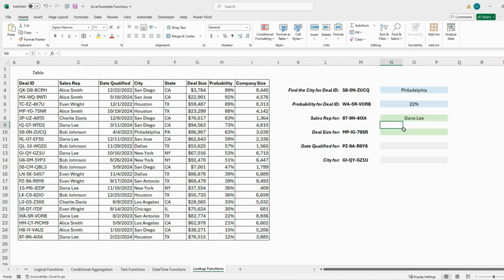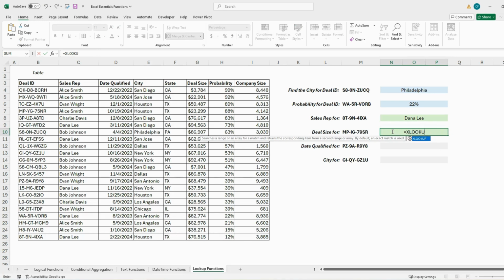Okay, so next up, we have to figure out what the deal size is for this ID. So let's start off with XLOOKUP again. XLOOKUP. We're going to be pulling in the ID from M10. And just like before, we have to think, okay, what's the lookup array? It's coming from the deal ID column. So let's take that up. And deal size, it's in the deal size column. So G3 all the way down.